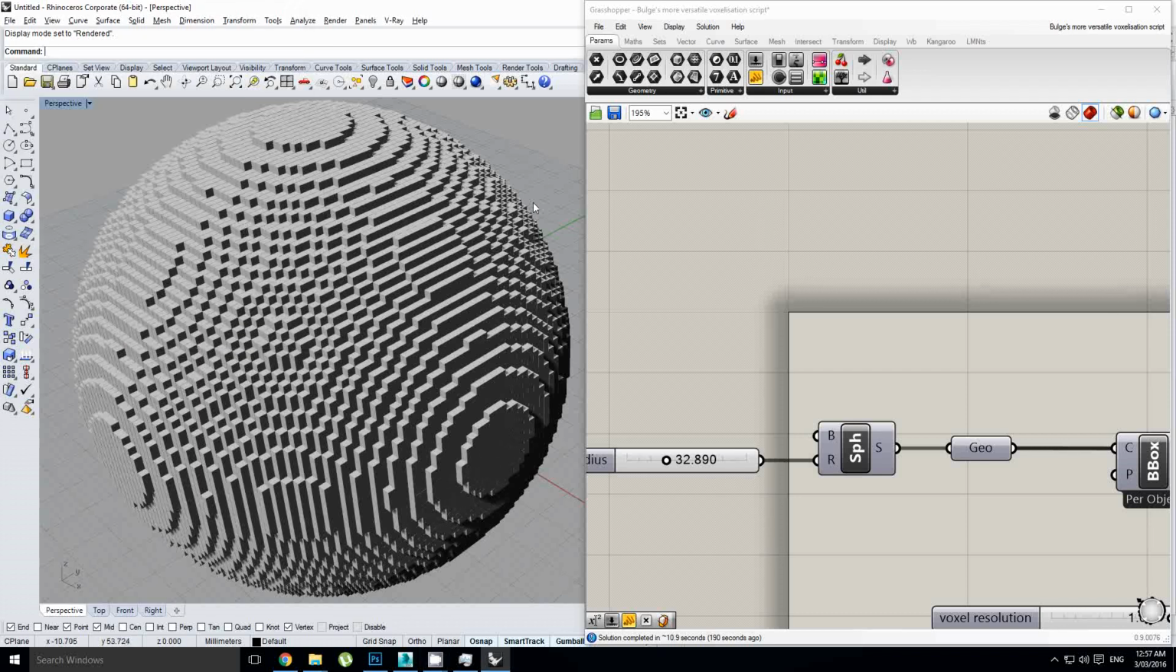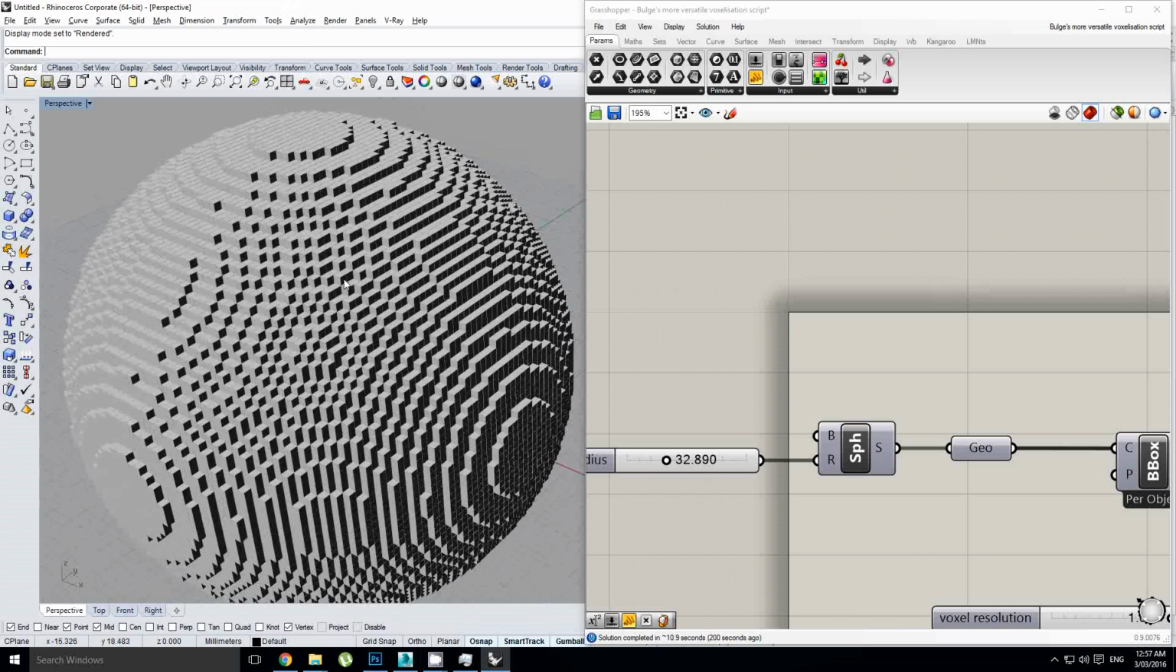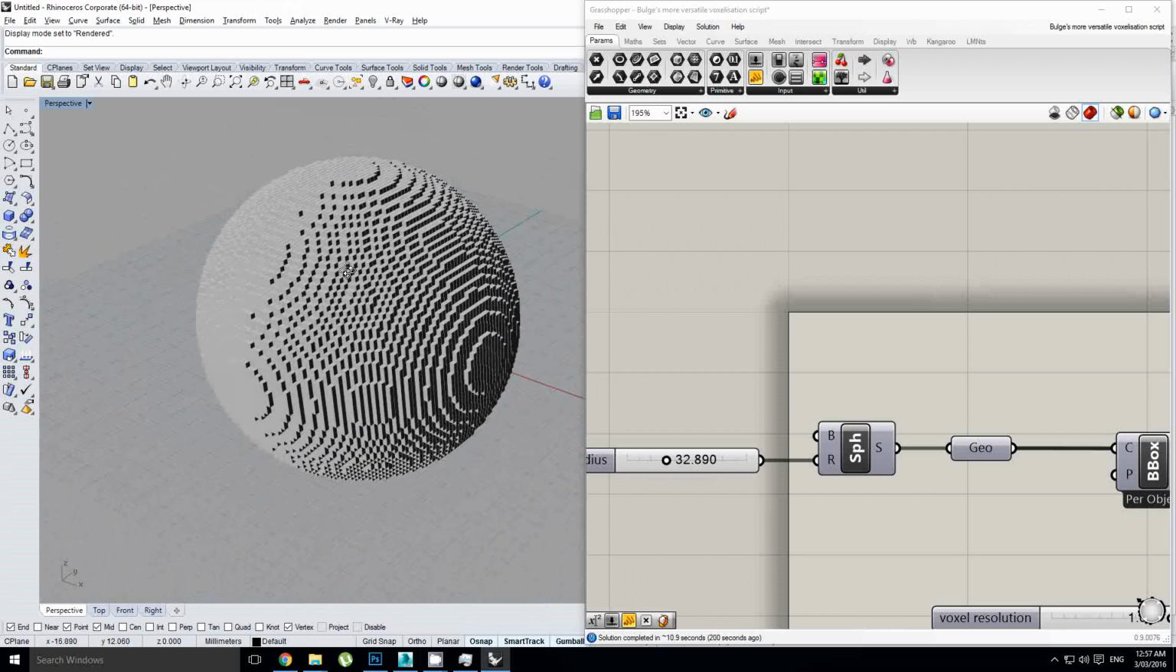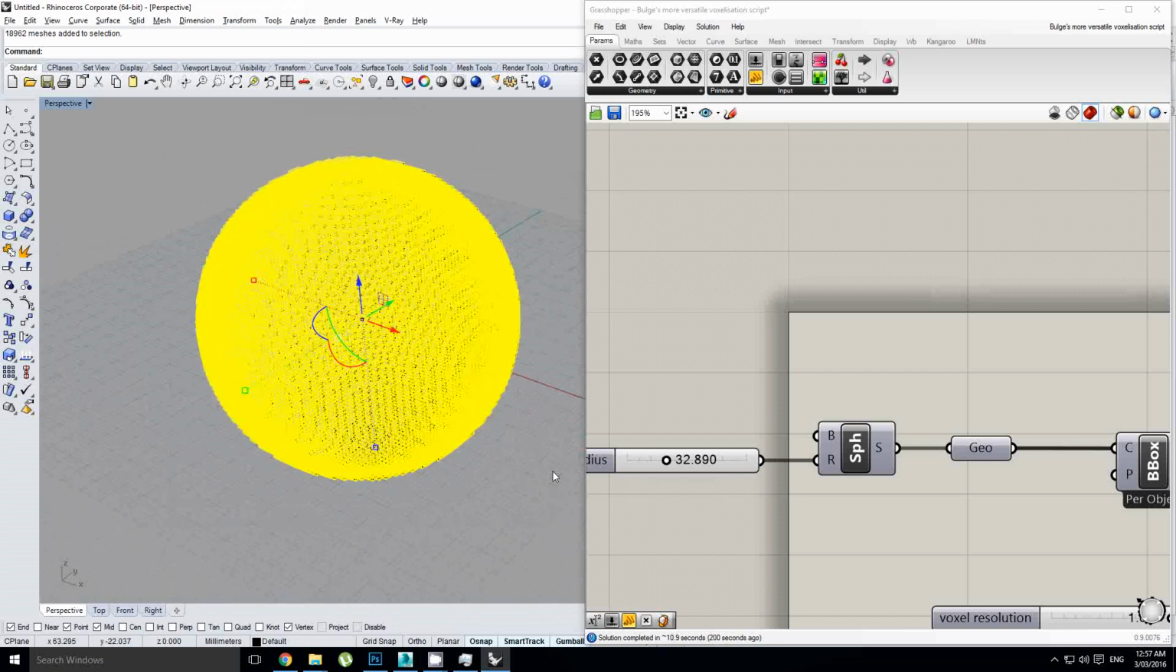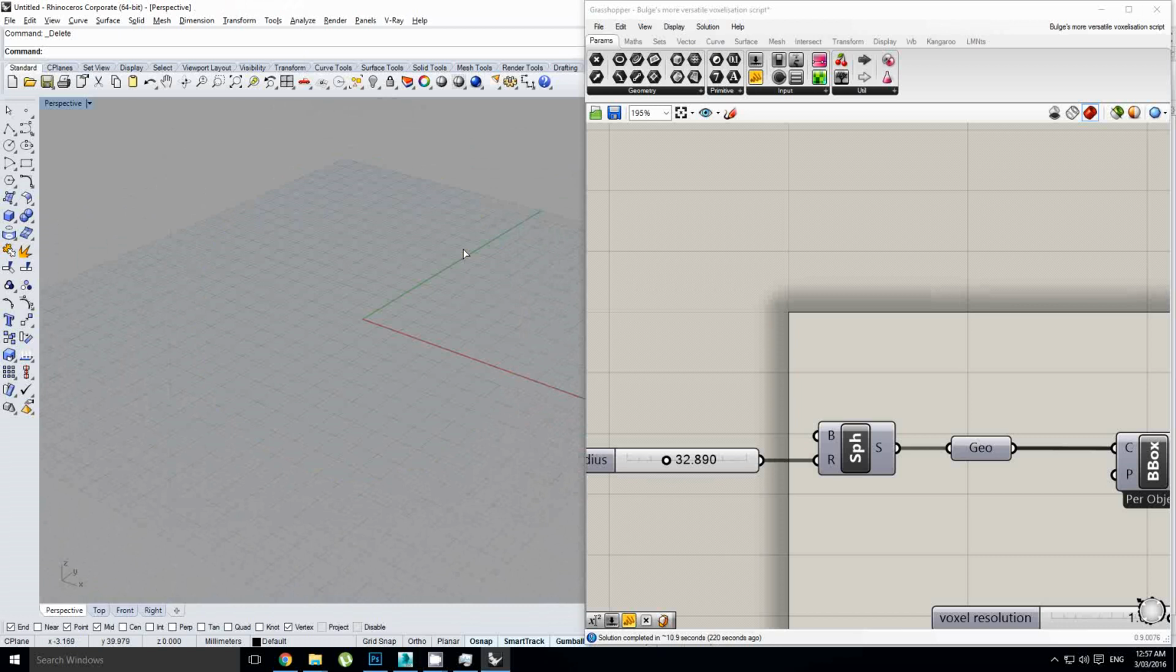Hey guys, in this definition we're going to look at how to create a voxelized representation of an object. Now this is a script I put together a while back, but I'm going to show it with some modifications for this tutorial, so just follow along. I'm going to get rid of this, and it's going to take a while because there are a lot of meshes there, and once it finishes we'll crack open a new definition.